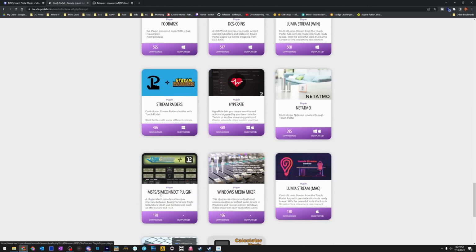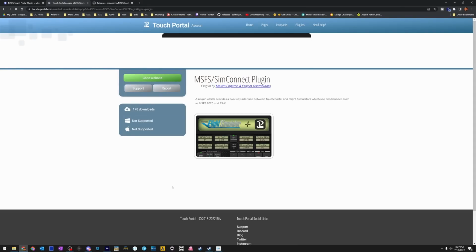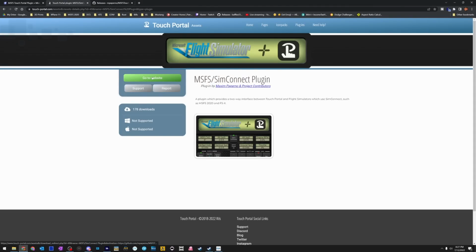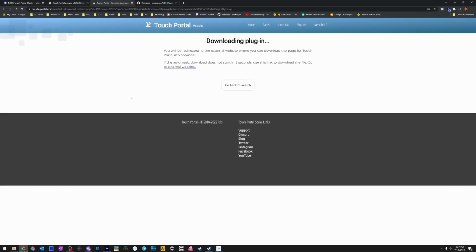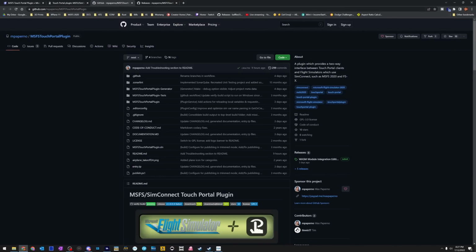And here it is, the MSFS SimConnect plugin. We're going to click on that. You can go to Website, which will take you to the GitHub. So we're just going to wait. Now it's already up there, I'm just showing you guys. So this is the site that it will take you to. I will have a link to this site in the description below as well.